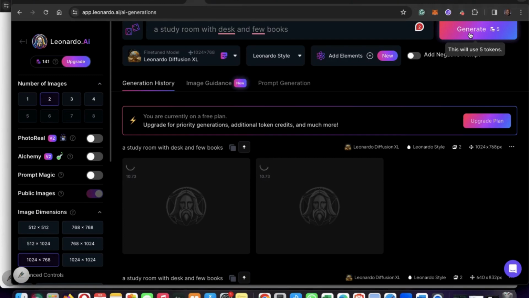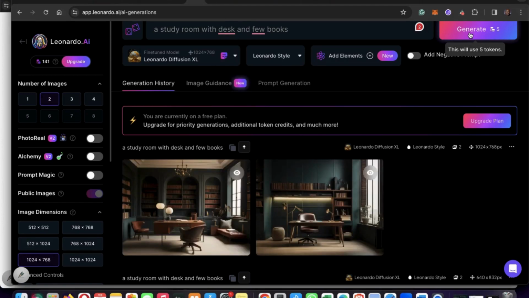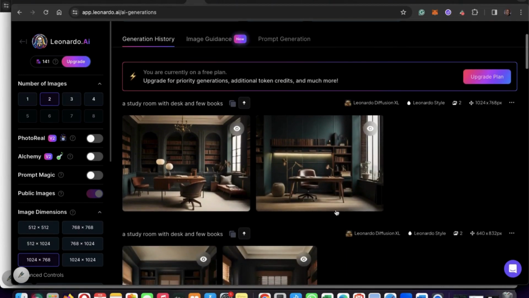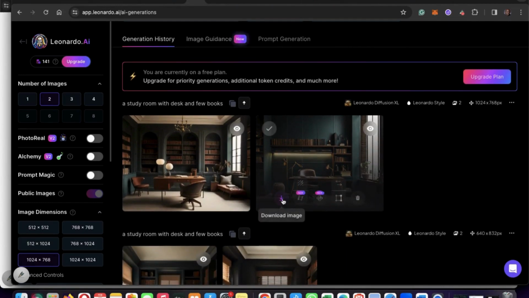Click generate. Don't forget Leonardo AI. But the one I did, I used great. This is perfect. So what we're going to do now is download. You download one of them. Let me download this one. Click on here to download the image.